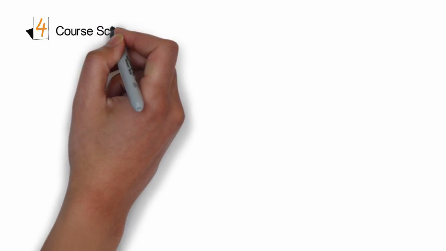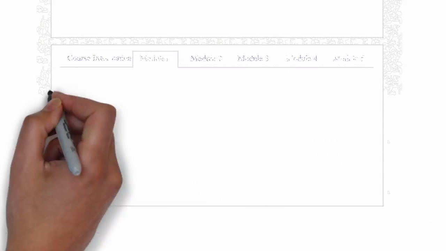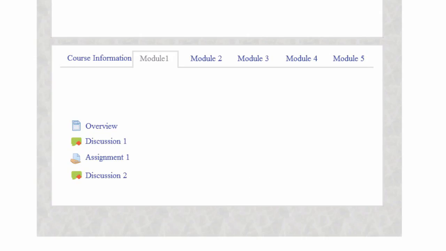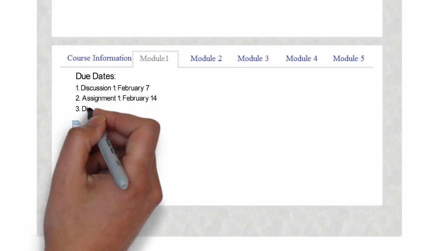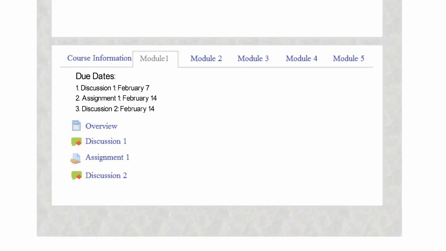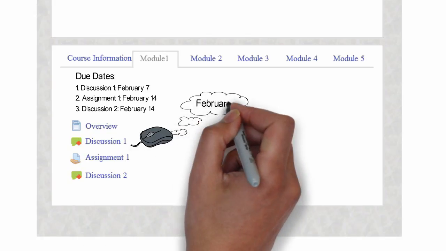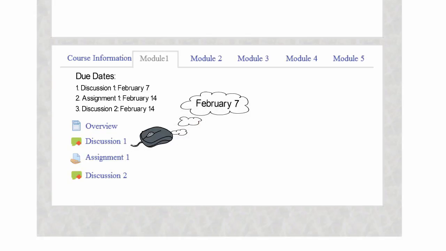Our 4th suggestion is course schedule and due dates. Course timing and scheduling should be visible and clear. One way to do this is to include the due dates in the module summary field so they are visible when students open up that module. Avoid putting the dates inside the activities so that students have to open each one of them to see the dates. This also makes it hard to update the dates from semester to semester.